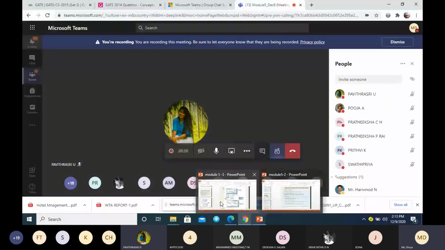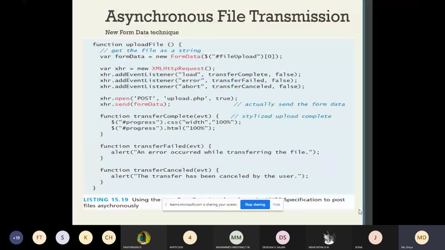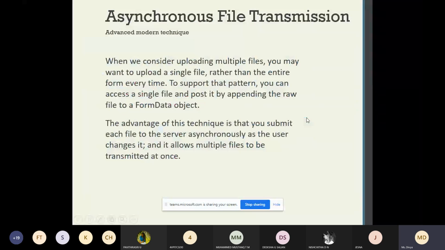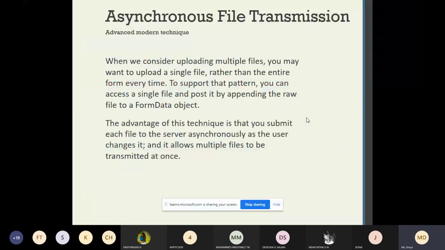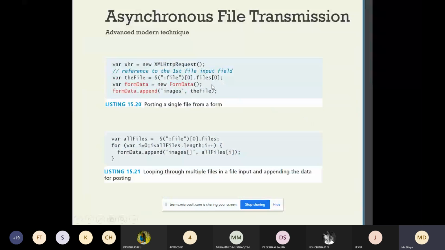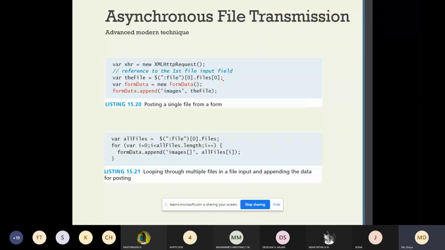Okay, all right. So here, this is a new technique, a very simple technique for sending form data, form files. So this is the discussion, and this is what we have used. Here we have used index 0, right? This is for uploading a single file. This technique is for uploading a single file. So this is how we write the code for uploading a single file.